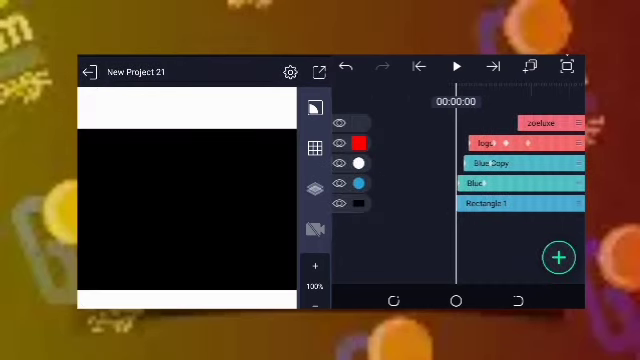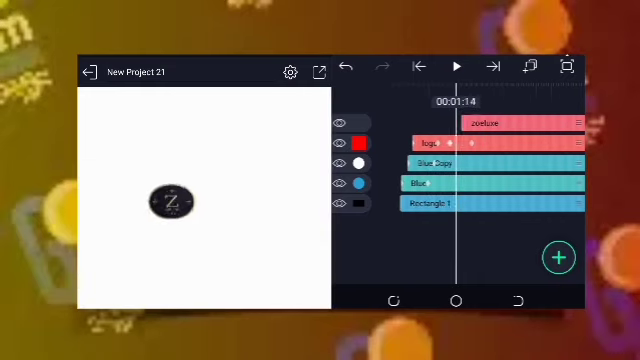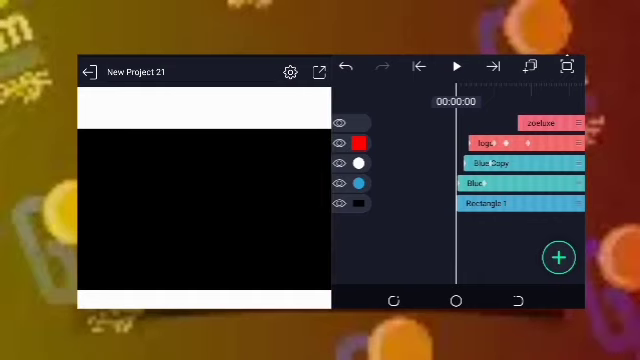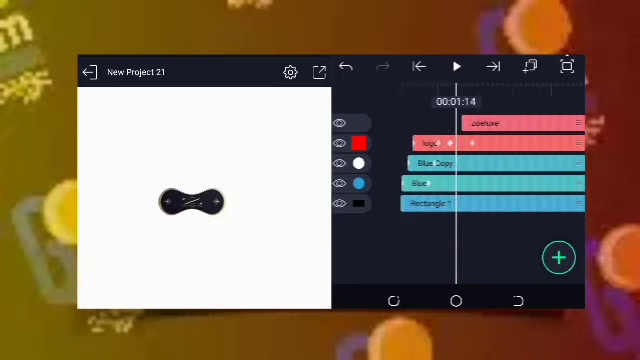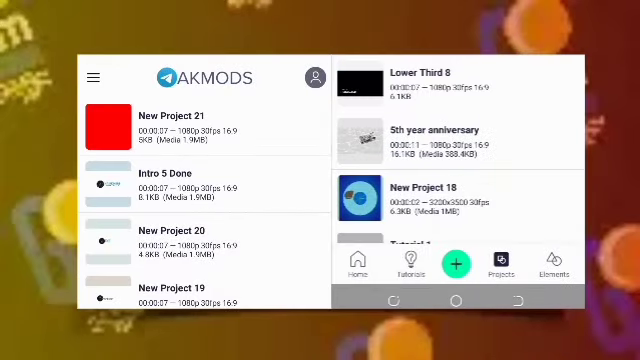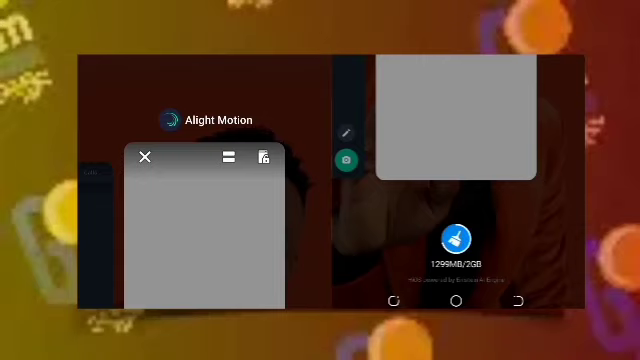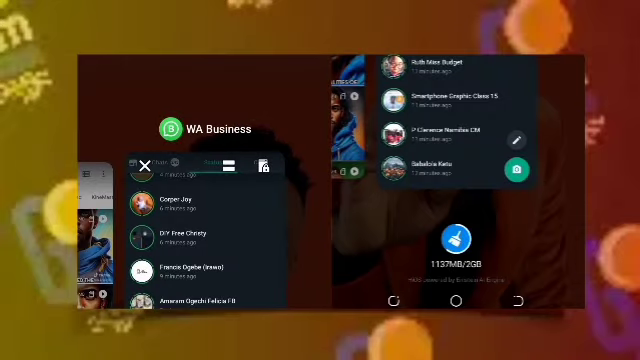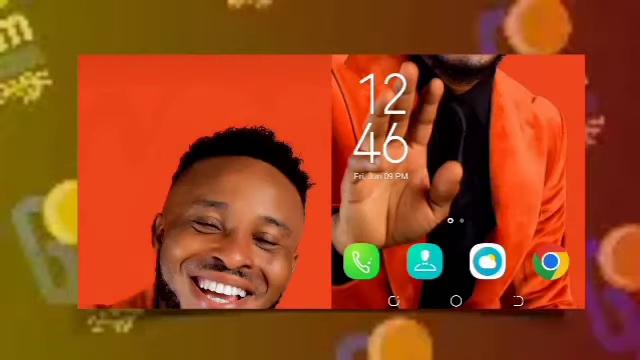Now, for some reason, if your stuff shows like this, know that you're in safe hands, okay? It's just Alight Motion trying to act up. You're in safe hands, trust me. What you can do in cases like this is to go back and close Alight Motion totally and come back again.